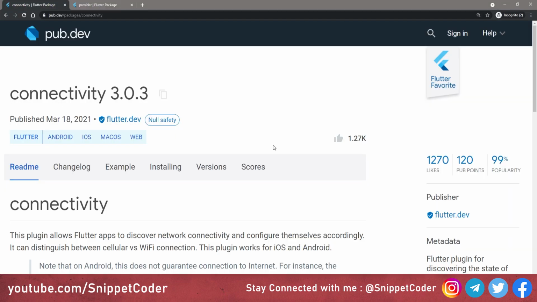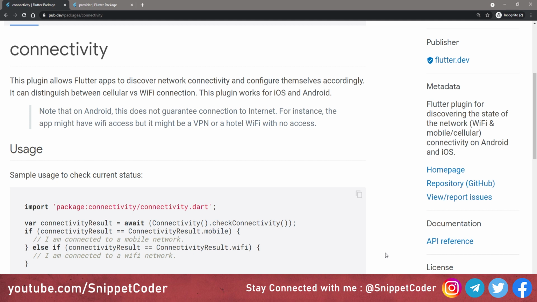So in our application we are going to use two packages. First one is the connectivity package, and this package is used to discover the network connectivity and configure them accordingly. It can also distinguish between cellular versus Wi-Fi connection, and this package will work for both iOS and Android, and we can easily configure this package.